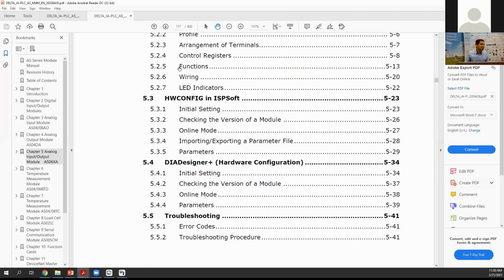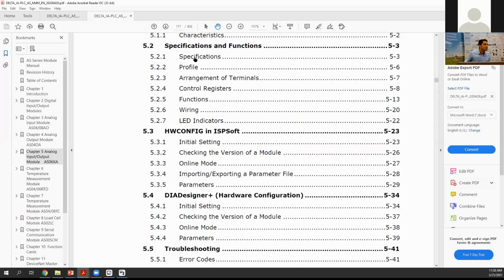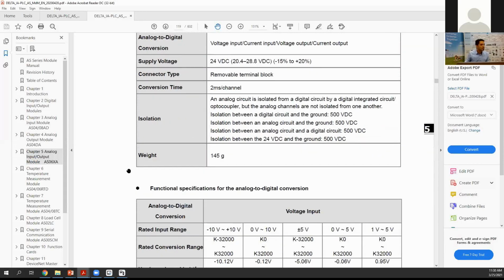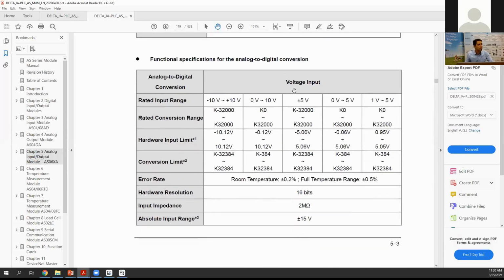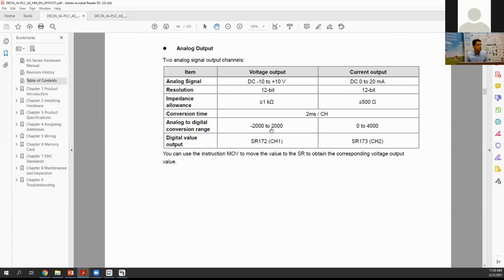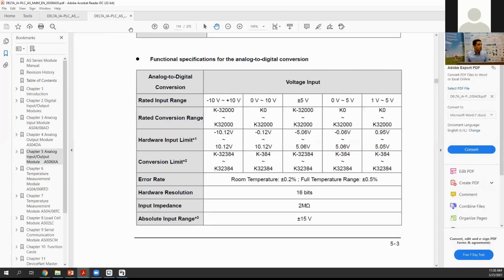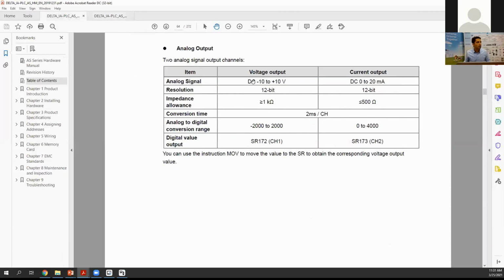Okay, sorry. Yeah, let's go to the specification part. So we said that we will use it as a voltage input. Here you see there are different options for voltage, and the resolution is between 0 to 32,000. So what does it mean? If you remember, for this one, it was 2000 at the top, and this is 32,000. So for this module, 10 volt means 32,000, and for the CPU, 10 volt means 2000. So this is the resolution difference.